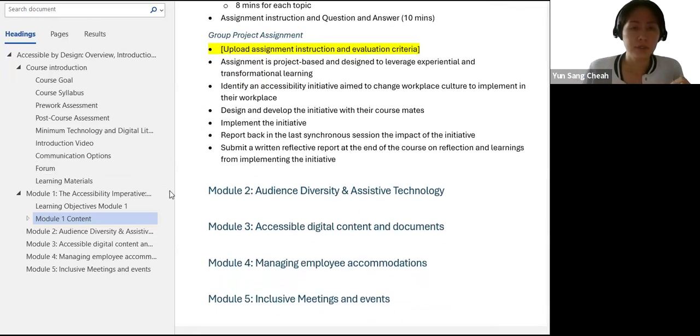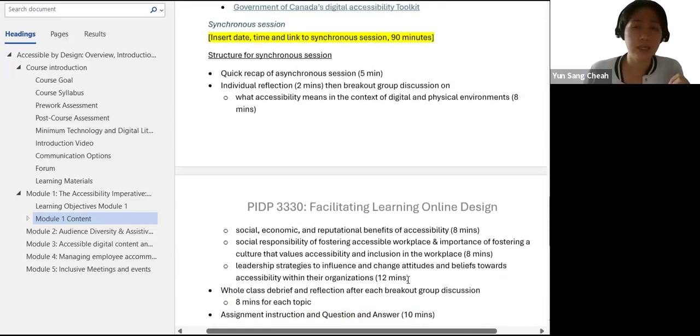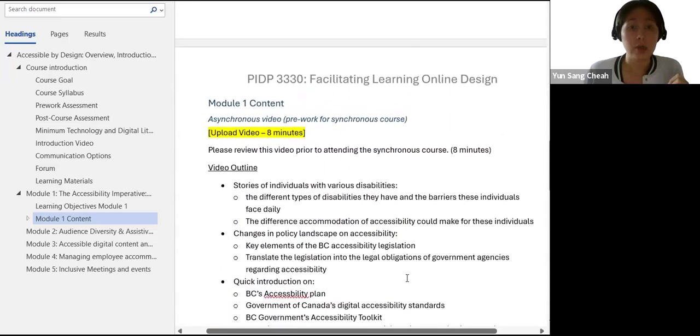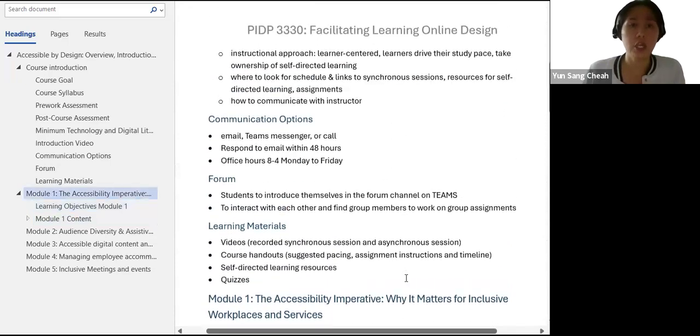So we have five modules in total, which are audience diversity and assistive technology, accessible digital content and documents, managing employee accommodations, and inclusive meetings and events. Those are the top five content areas I identified that I would like to incorporate in this course to equip people with knowledge and skills, and to change the culture.